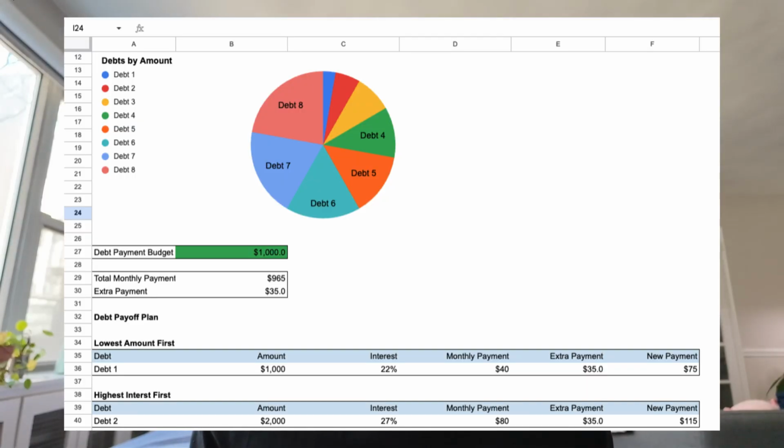What's up everyone? In today's video, I want to show you guys how you can build a highly visual, fully automated debt payoff spreadsheet using Google Sheets. If you're a young adult trying to manage your student loans, car payments, and credit cards, and you want to calculate exactly how to get completely debt-free using the famous Snowball or Avalanche methods, look no further.